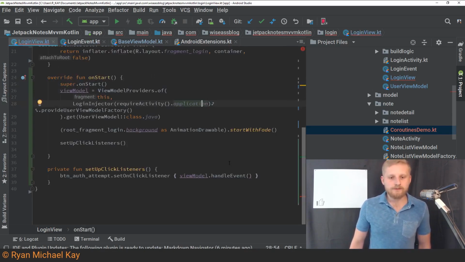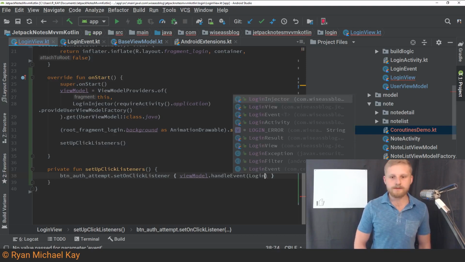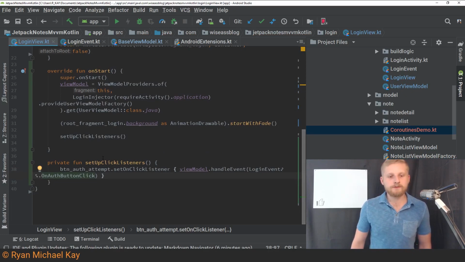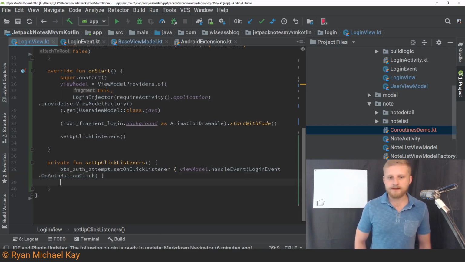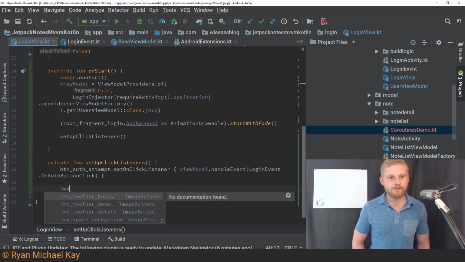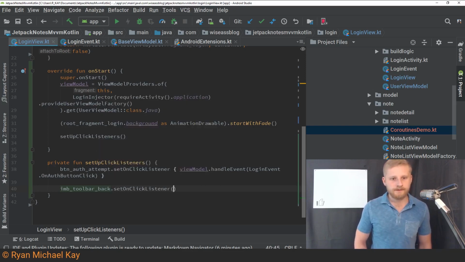So we're going to call our ViewModel.handle event function, and what we're going to pass to that is login event.onAuthButtonClick. So this is basically our way of telling the user view model, hey, someone just clicked the auth button, so you need to do something. So that's not the only thing we need to assign here. We're also going to make it so that if the user hits the back button, then it's going to start the list activity. So I'm going to type imb toolbar back is what it's called, .set onClickListener. There we go.